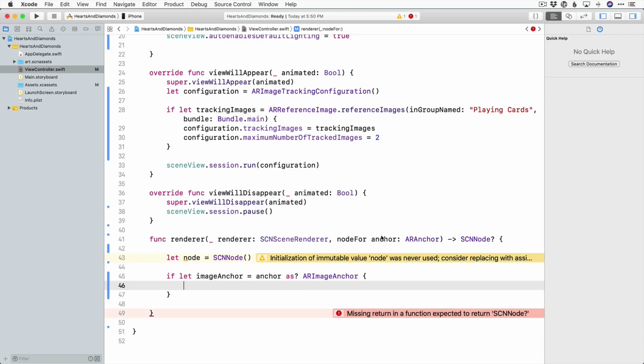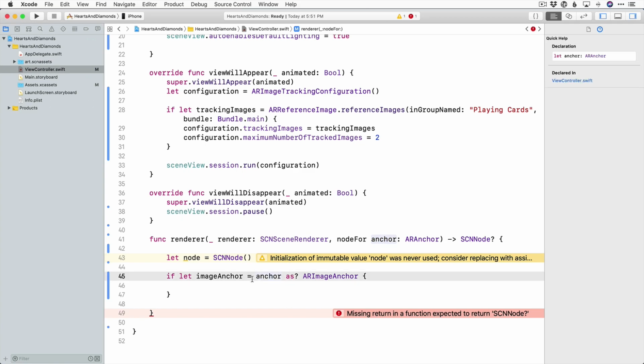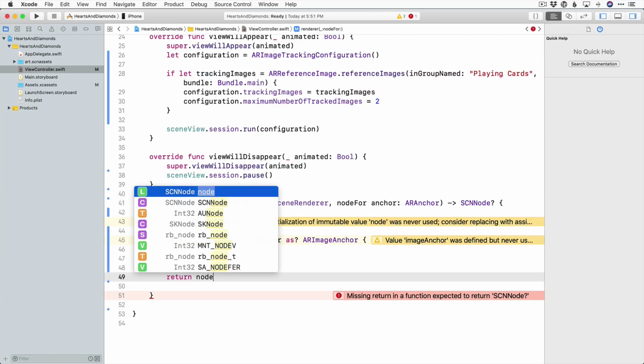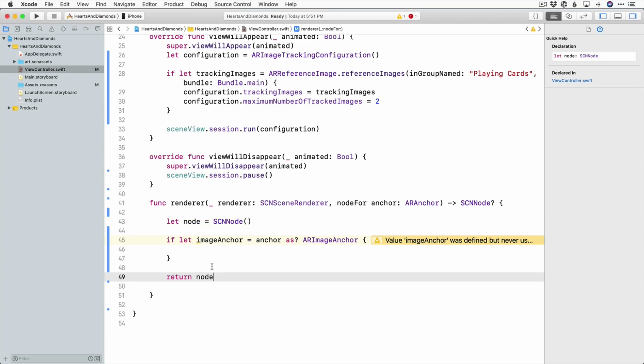Okay, so we are grabbing this anchor that we get from the method, and we're just going to see if it is an ARImageAnchor, see if it's an anchor that has been added as a result of detecting one of our images. And then down here, to get rid of this error, I'm going to say return node.